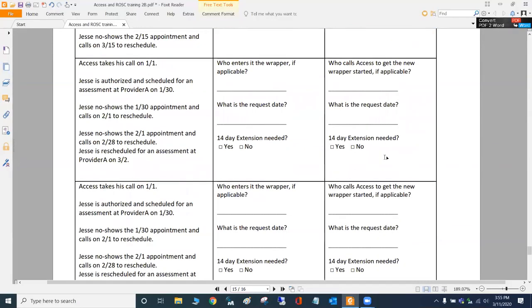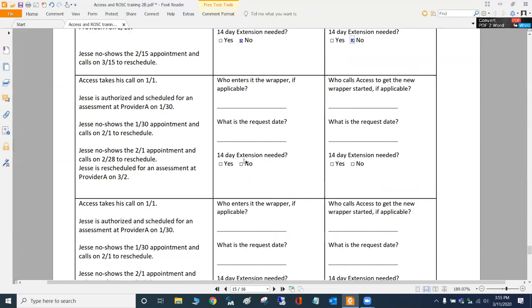Okay, so more and more complicated. He calls on 1/1. He no-shows on 1/30. He calls again on 2/1, and he no-shows that. And then he calls on 2/28 to reschedule, and his assessment is scheduled at provider A on 3/2. So the first wrapper, access enters it. The request date was 1/1.